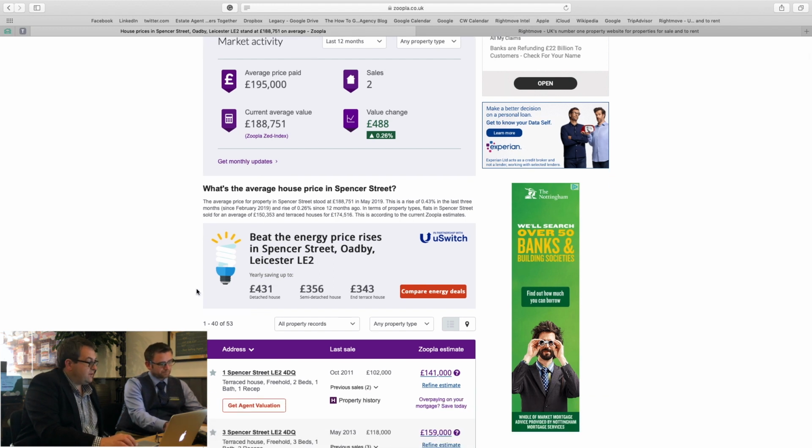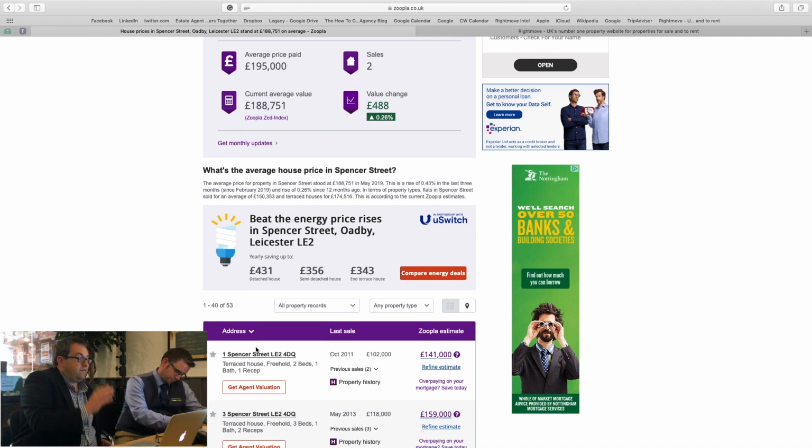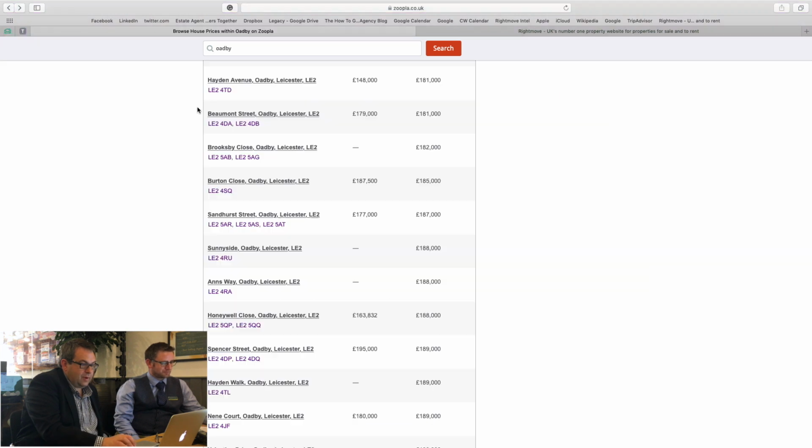If you look here, it's very subtle, but it says 40 of 53. What that means is that there are 53 properties on that street. So that is a magic stat that we can drop in. I've been caught out once when someone decided to build a new build house, so just double check when you get to the street. Always worth checking. So that is what they believe the average value of a property on Spencer Street is.